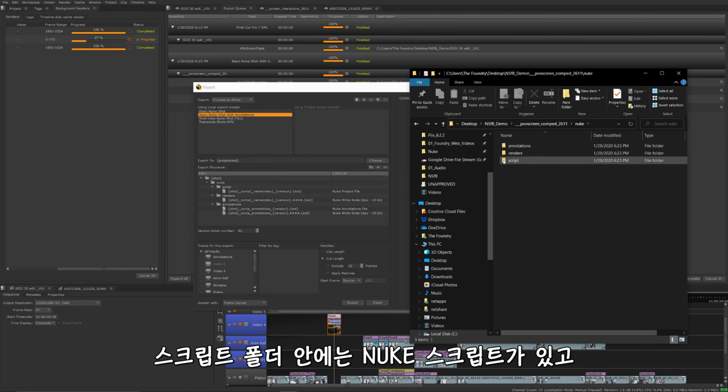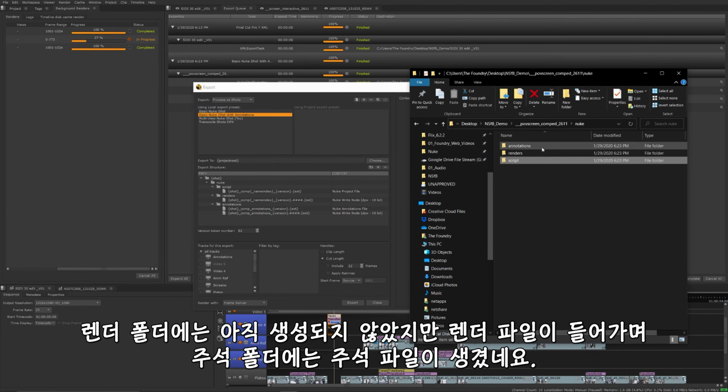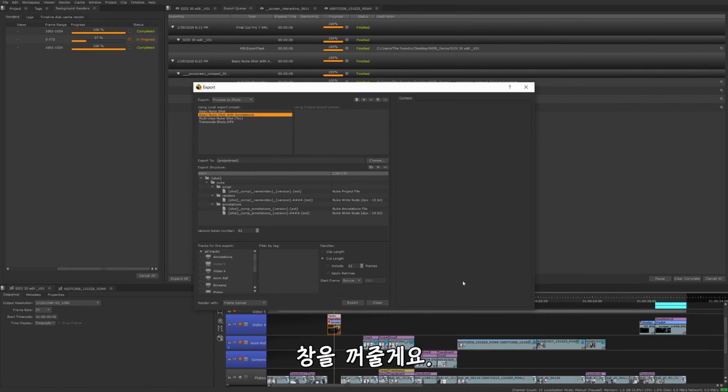So we look in the script folder. Here's our Nuke script. We look in the renders folder. It hasn't been rendered yet, but that's where the render is going to go when we render our script out. Then in the annotations folder, we can see it's created an annotation for us as well. I'm going to close these windows out.